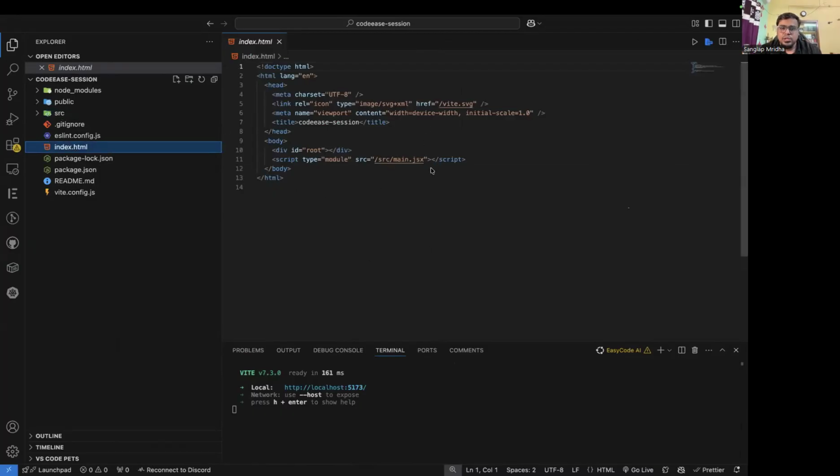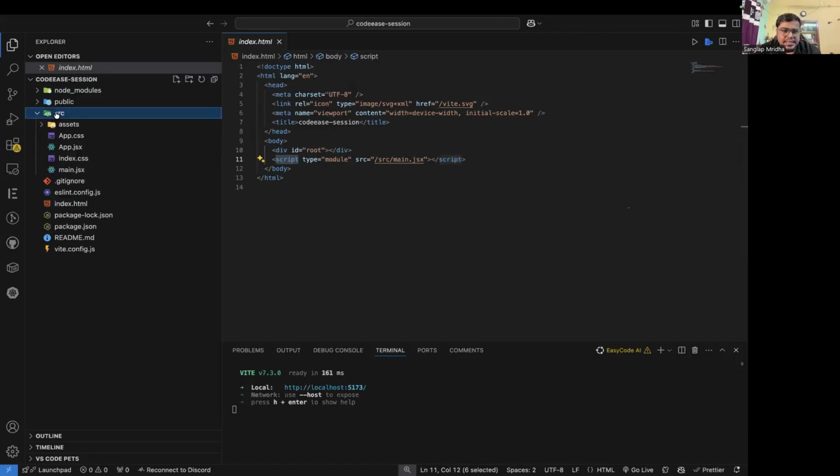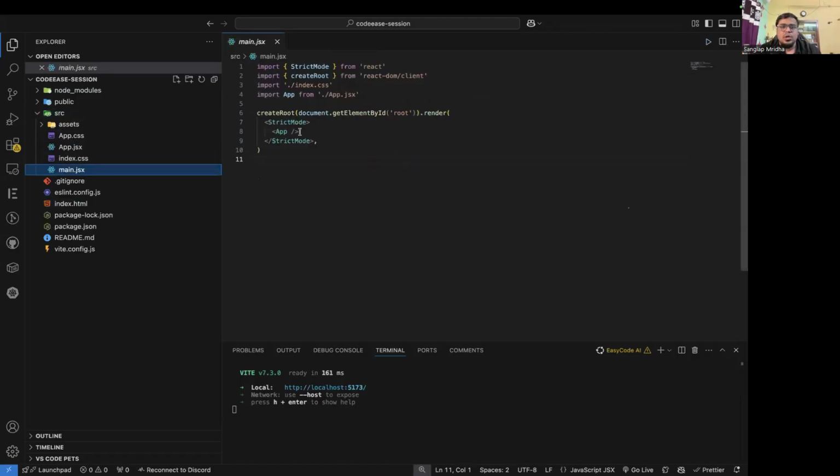If you look at it closely, you will see there is an ID. The ID's name is root. And there is a script tag. Anybody who knows basic HTML will understand what is written out here, right? And you can see the address is given as main.jsx. So if we go to the SRC inside that main.jsx, you can see it is doing document.getElementById root, and it is rendering your app inside of strict mode.